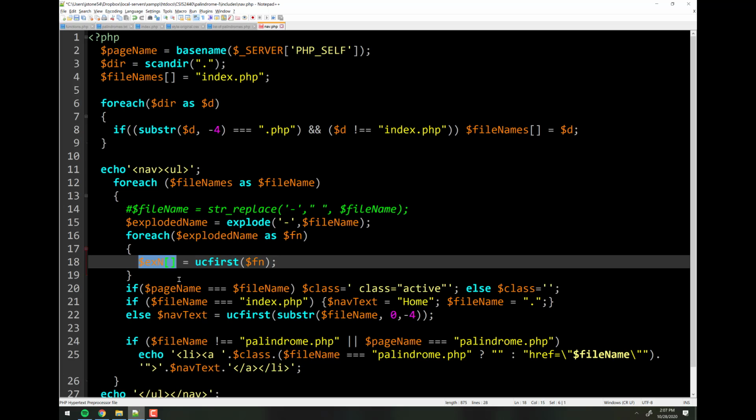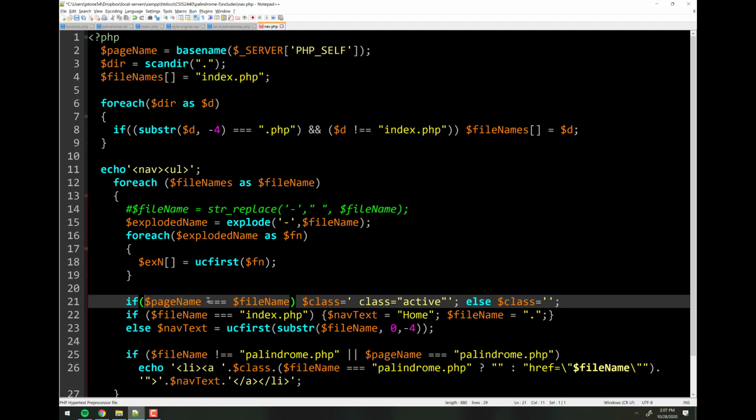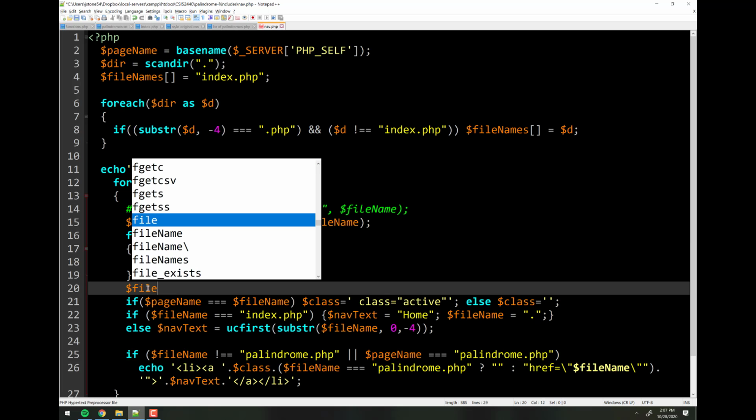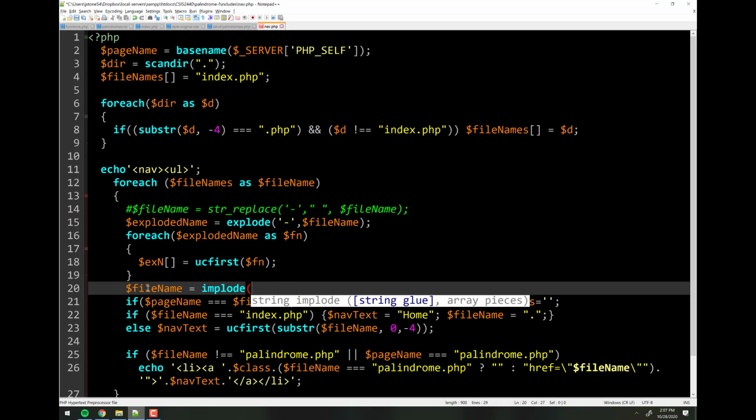Well, if I implode it to a space-separated string, follow? So if I just take that xn, we want to assign that string to file name, right? Because file name is what's happening all down here. So we're going to reassign the value of file name to be implode, and we want to implode on a space, and that is the array that we want to implode. Did everybody follow that?